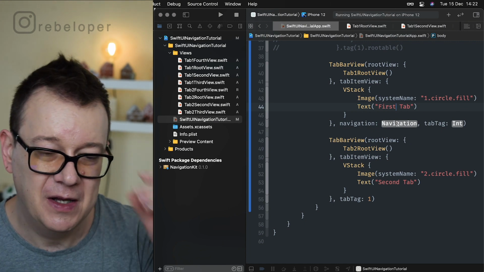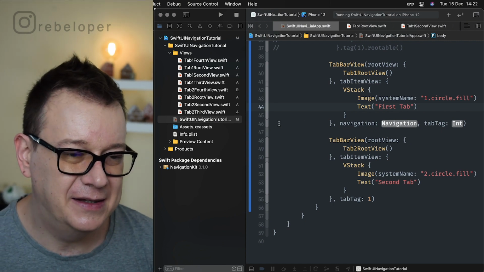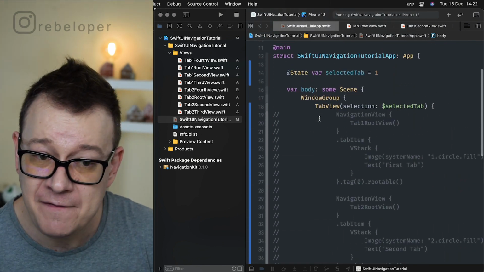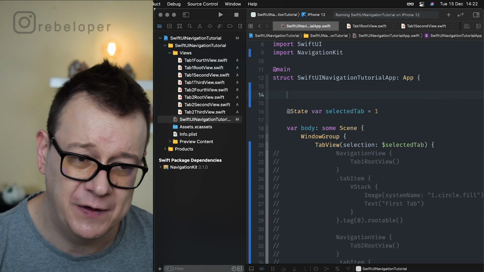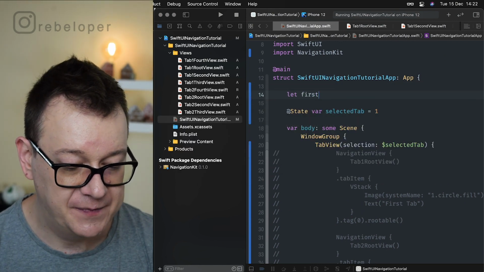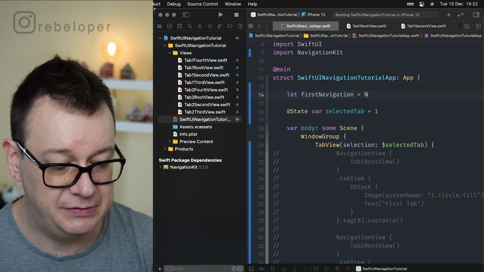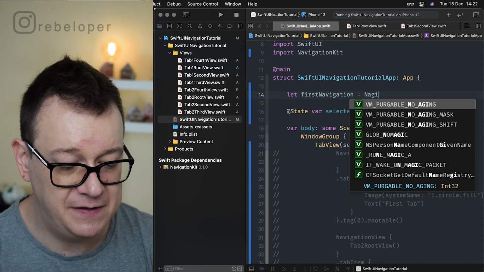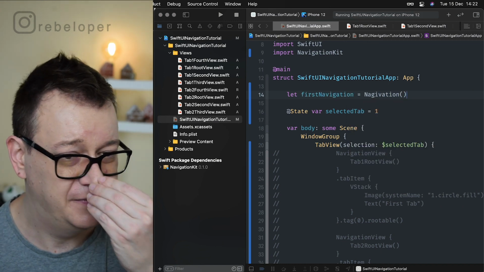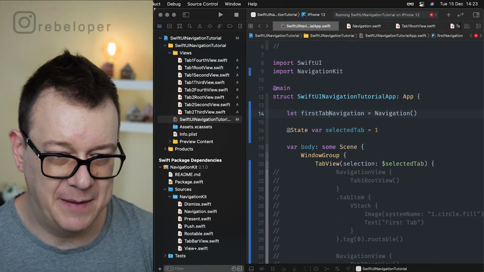Now navigation. I'm just going to create the navigation, and you will understand afterwards. And why do we need this navigation, if at all? Because maybe you don't have that case. So let's create let first navigation. And this is just simply creating a navigation and initializing it. That's basically it. So let's rename this first tab navigation.